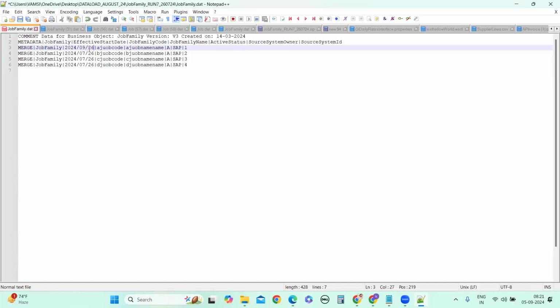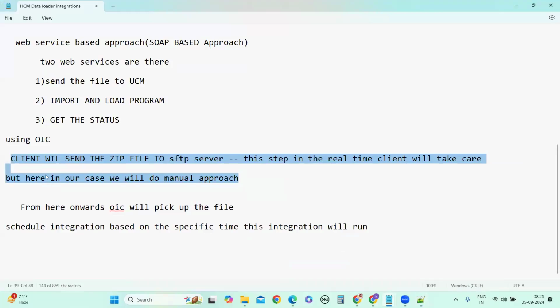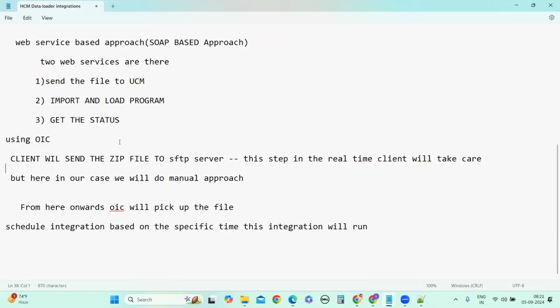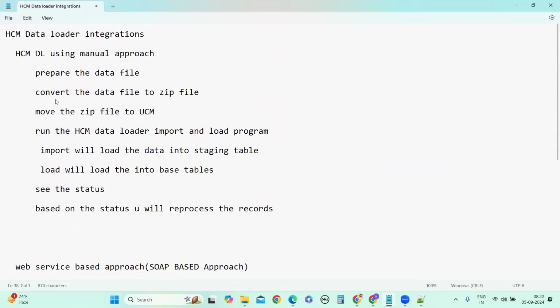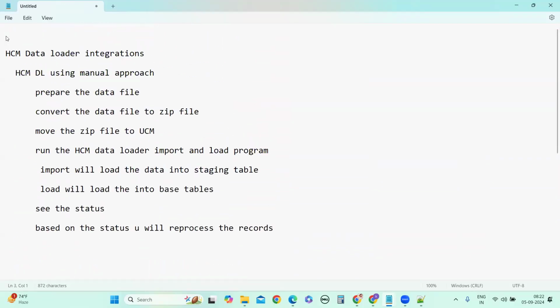Vamshi asks: in real time, we don't need to prepare the data file, right? The client will send it through the SFTP server. Yes, but here one thing you have to understand. If you are using Oracle apps, then the developer has to prepare it. If it is a different system like SAP, then the client will take care. So there are two cases for preparing the data file. One is if you are using an older system, maybe Oracle apps. We are using Oracle Cloud, right?